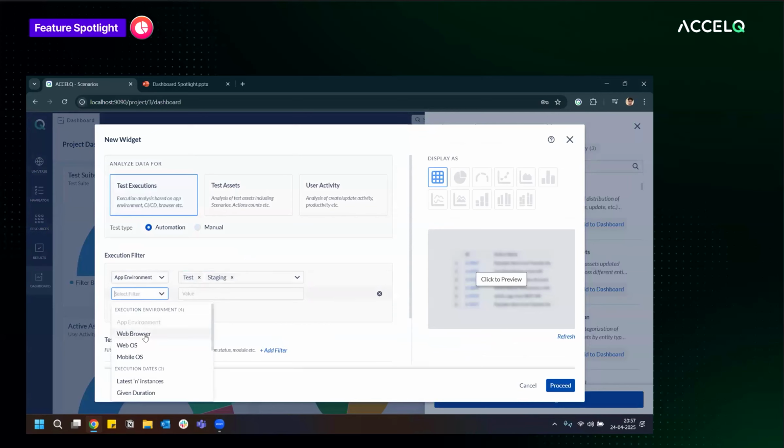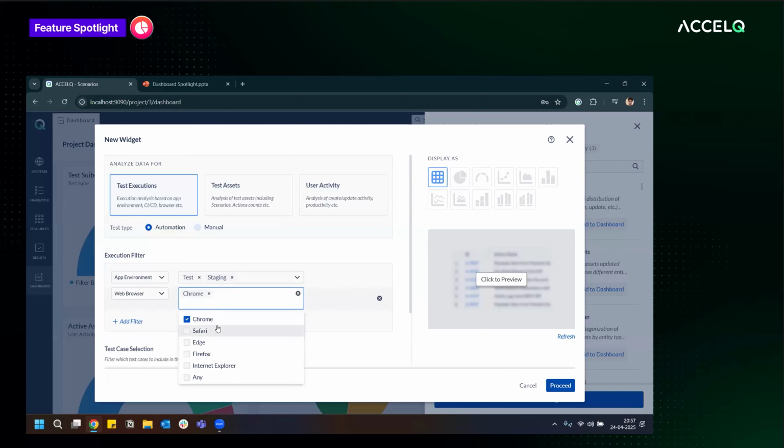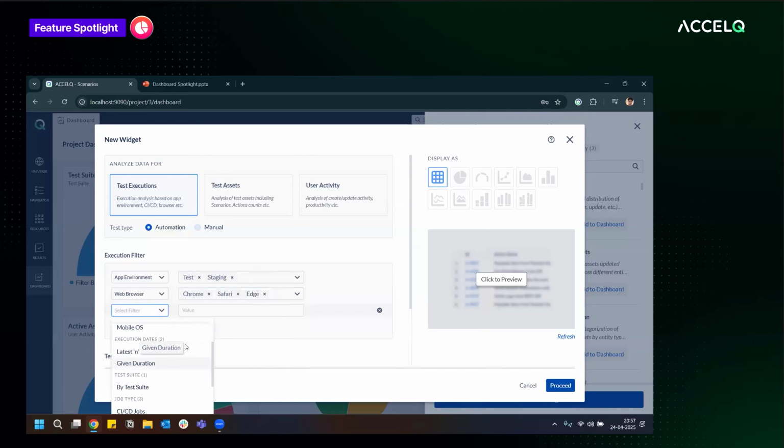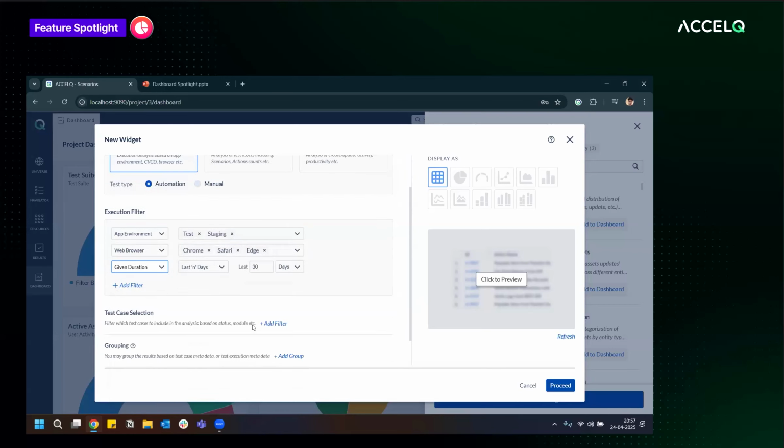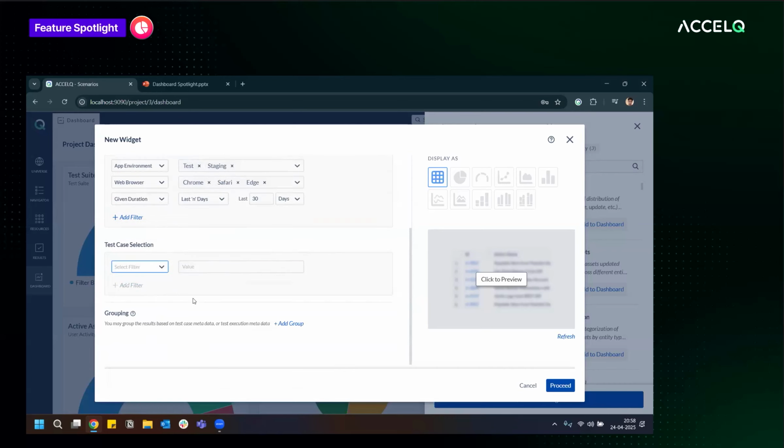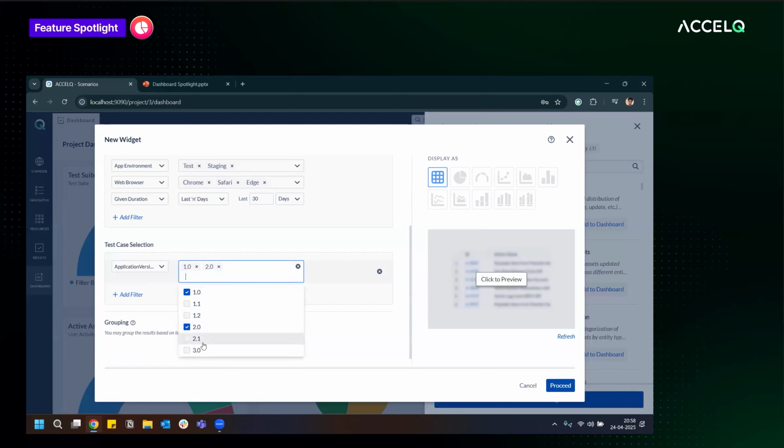I can add any number. I can add web browser to be Chrome and Safari or Edge. And then I can say, hey, I would like to have given duration of last 30 days. So that becomes the execution or the job level filter that you have, but you also have something called test case, because at the end of the day, it's the test case that's getting executed, right? So you can choose how you want to further filter down your results based on test cases. So let's say I can say, hey, what was the application version? So 1, 2, and maybe 3.